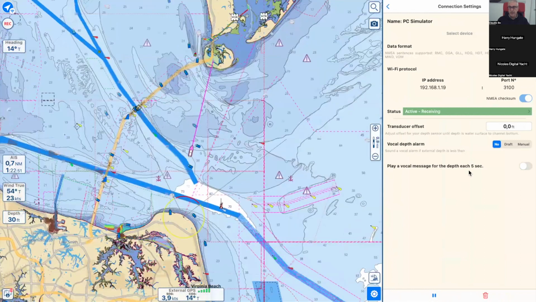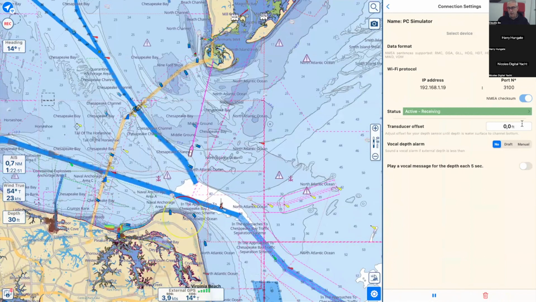Okay, and you see that we not only receive the GPS position, we also receive depth. You see on the left the window with 30 feet depth, wind, and AIS. For the depth, you can enter here any desired offset in case the data that you receive are offset, because you prefer to have below the keel or below the water setting.